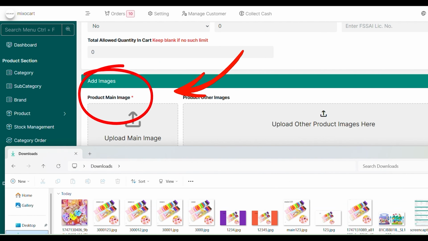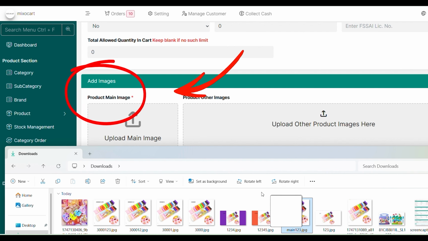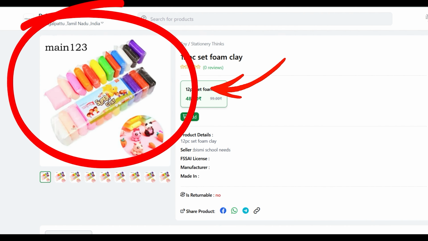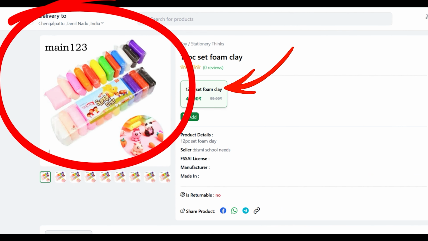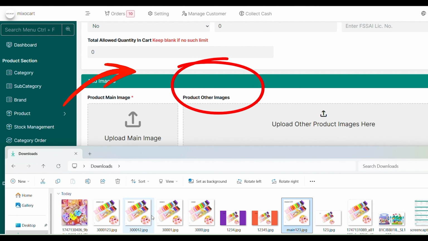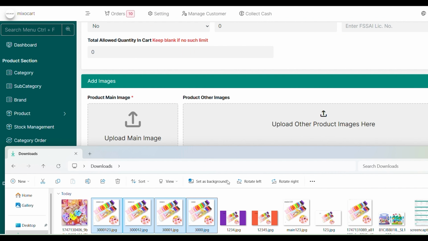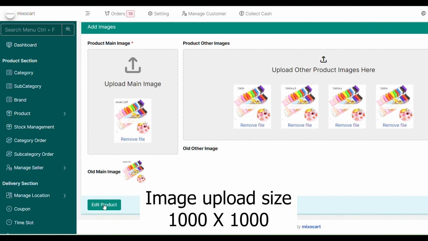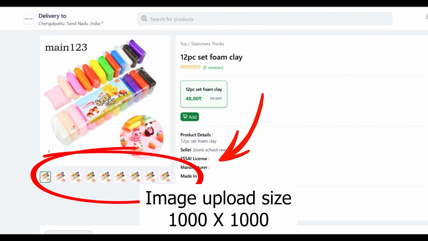Now upload your visuals. 1. Main image. This shows on the home page. 2. Other images. Upload at least 3 for best display. Tip: use square images. 1000 by 1000 works best.